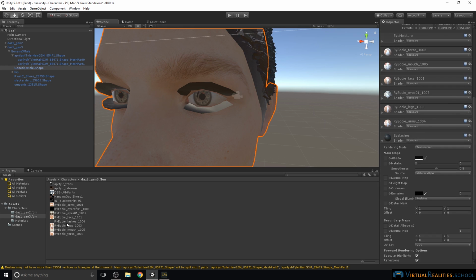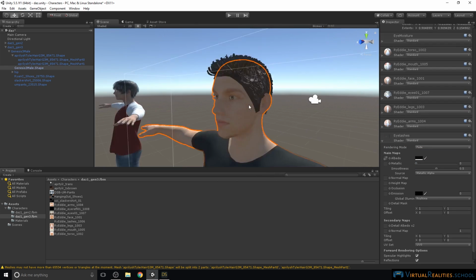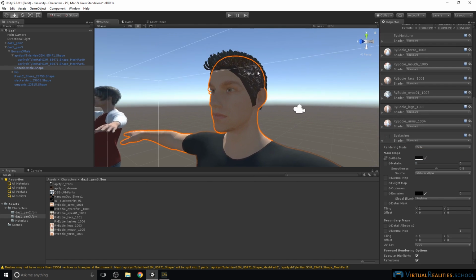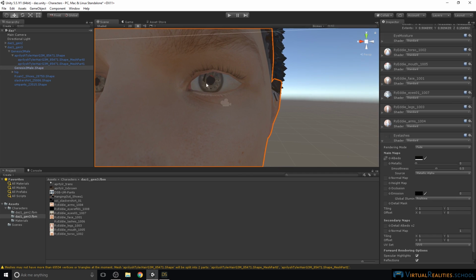Let's apply our texture to the albedo map. And you can see the eyelashes. Let's change our rendering mode to fade, and we're good to go. Fantastic. You can already see there's some issue here with some triangles here in the eye.